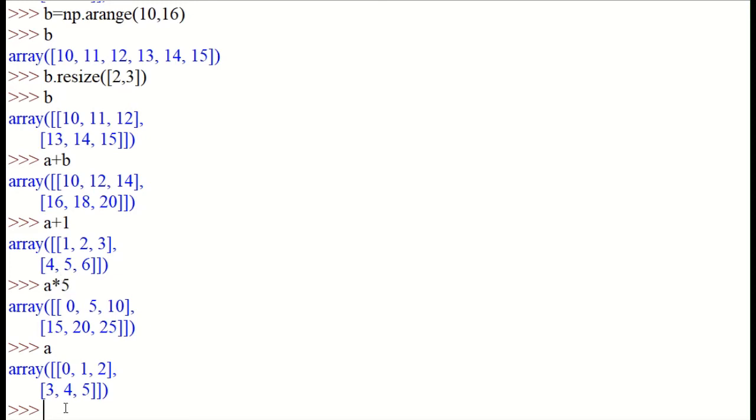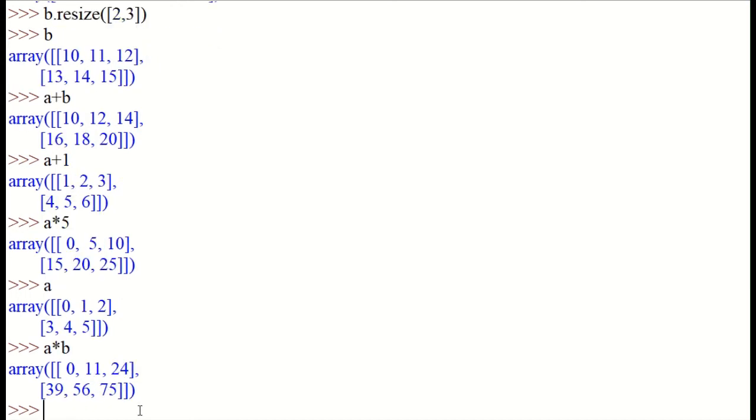So there is one problem with A star B. Okay. Here the problem is this. When you multiply A star B, it is just like matrix multiplication.